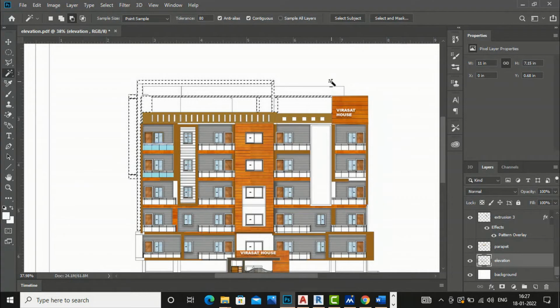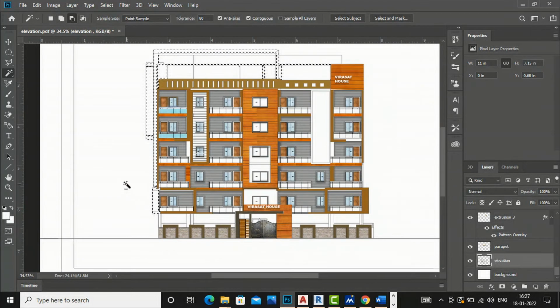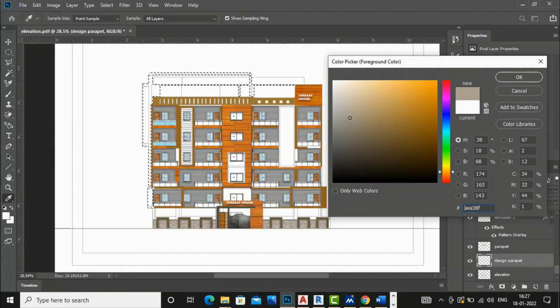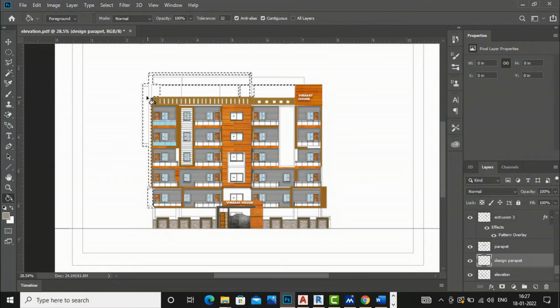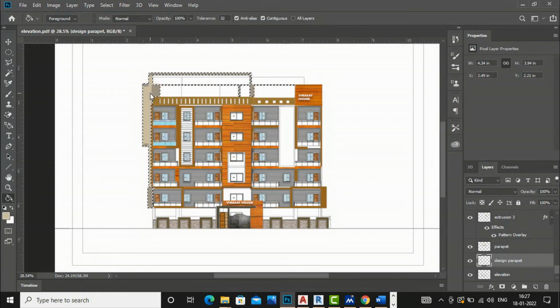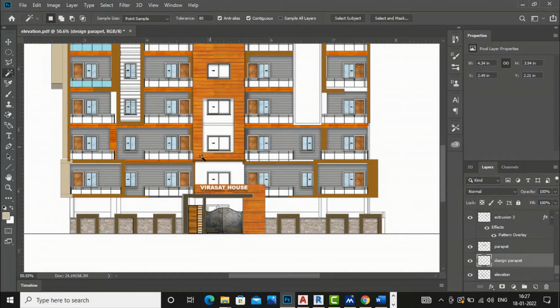So now this layer is selected. I'm also going to select this one, this extrusion on our left side, and I'll create a layer for this, and I'm going to rename this design parapet. I think we can rename this, apply any color, press G, and Control D to get rid of. You can apply any other color also. And we have missed this one, so you can apply.